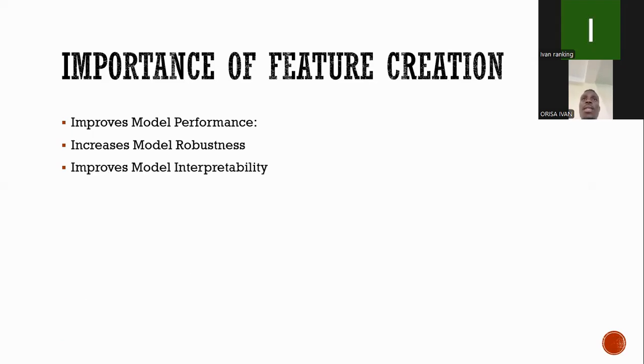Then we have improving the model's interpretability. Since you will create more new and simpler features, the data used to train the model will be simpler, and the model will be able to understand and interpret this data, and also give out a simpler output or prediction that is easier for the user to understand.